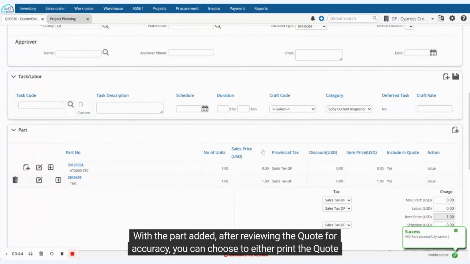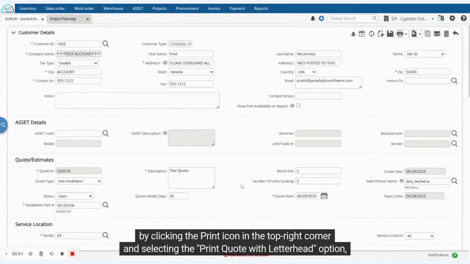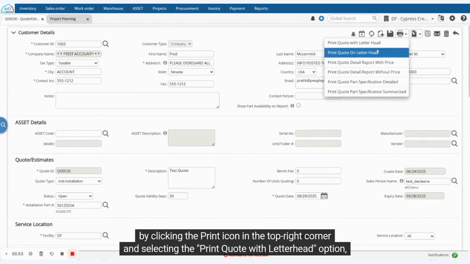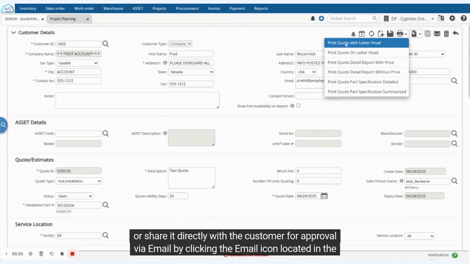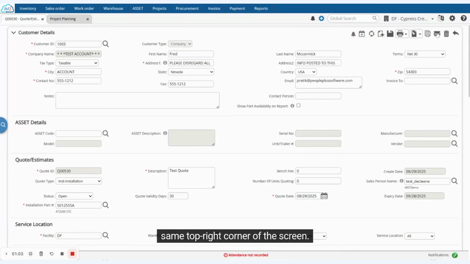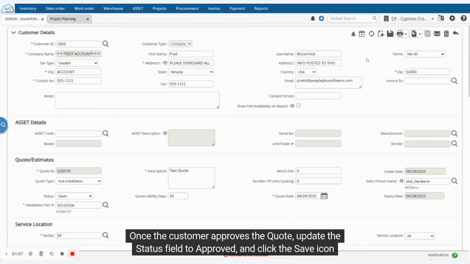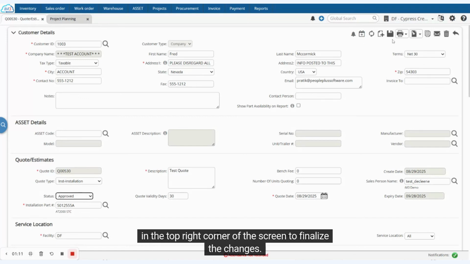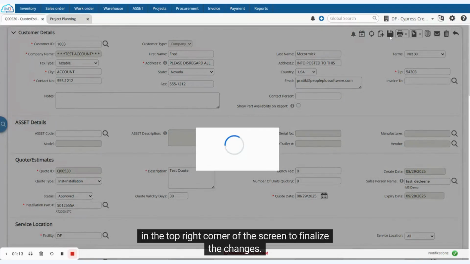With the part added, after reviewing the quote for accuracy, you can choose to either print the quote by clicking the print icon in the top right corner and selecting the Print Quote with Letterhead option, or share it directly with the customer for approval via email by clicking the email icon located in the same top right corner of the screen. Once the customer approves the quote, update the status field to Approved and click the Save icon in the top right corner of the screen to finalize the changes.